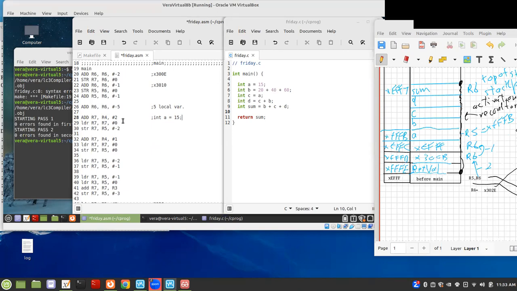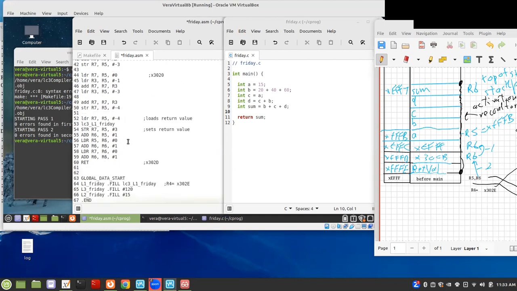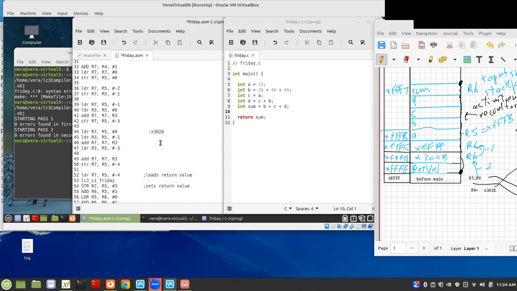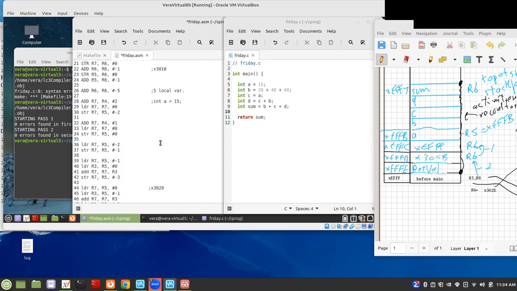is the way the stuff is, and you can check now that this R4 plus 2, see, here's R4, here's R4, R4 plus 2. So this is the address. See, there's the 15, right? So it's got the 15, so this is okay.